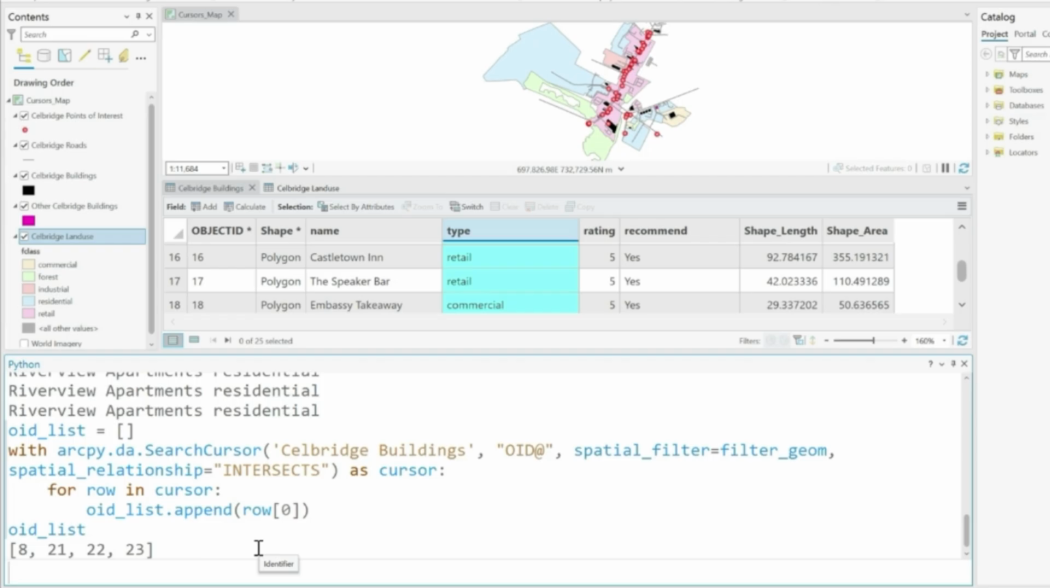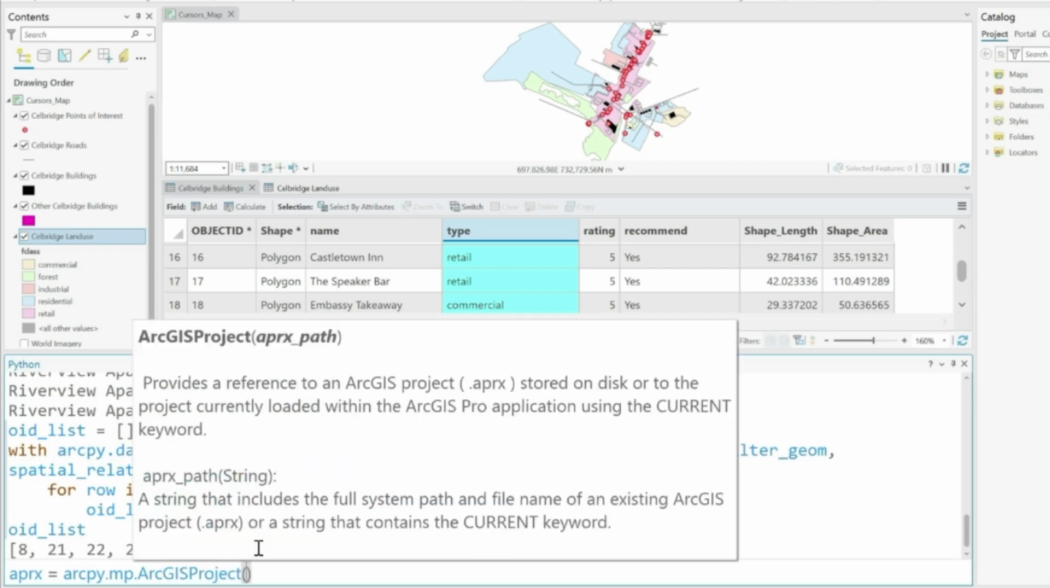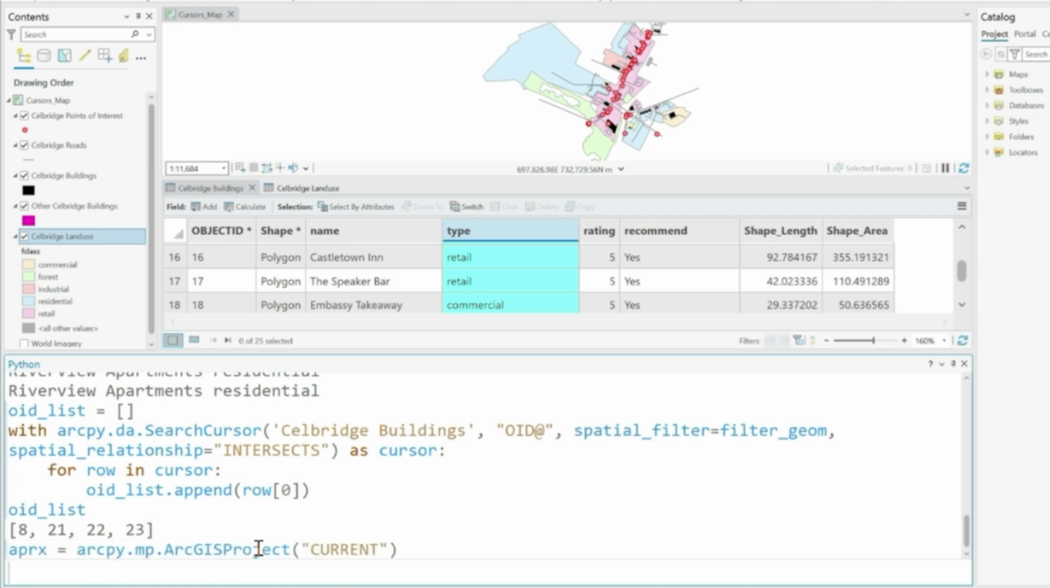We'll get our Cellbridge buildings layer as a layer object. First we need to access our APRX. We'll create a variable called aprx and set that equal to arcpy.mp.ArcGISProject, and we'll create an ArcGIS project object by supplying in CURRENT, which means that the aprx will represent our open APRX that we are working in.